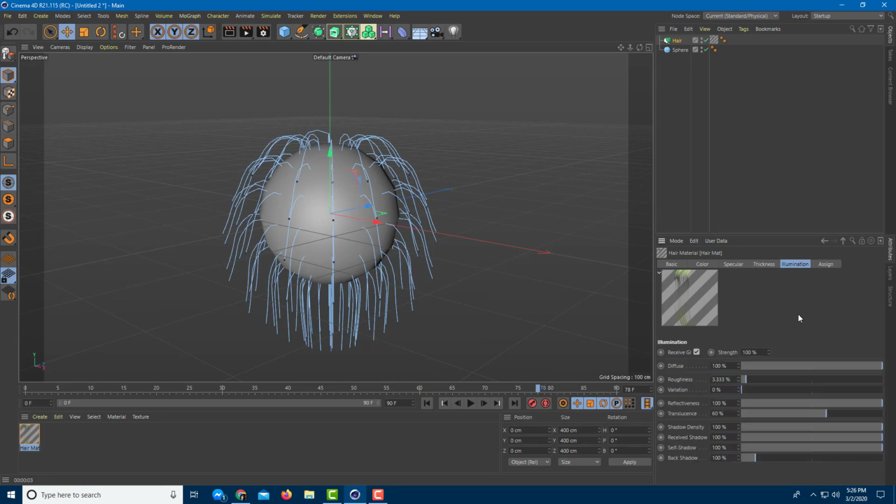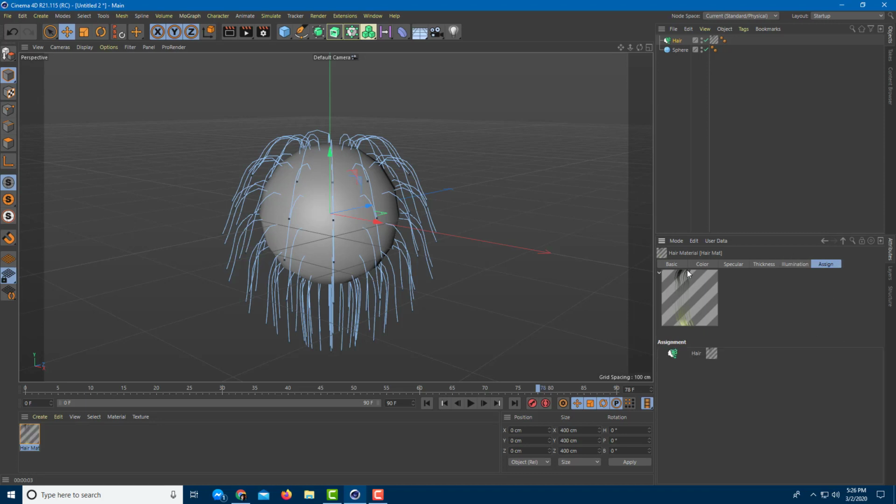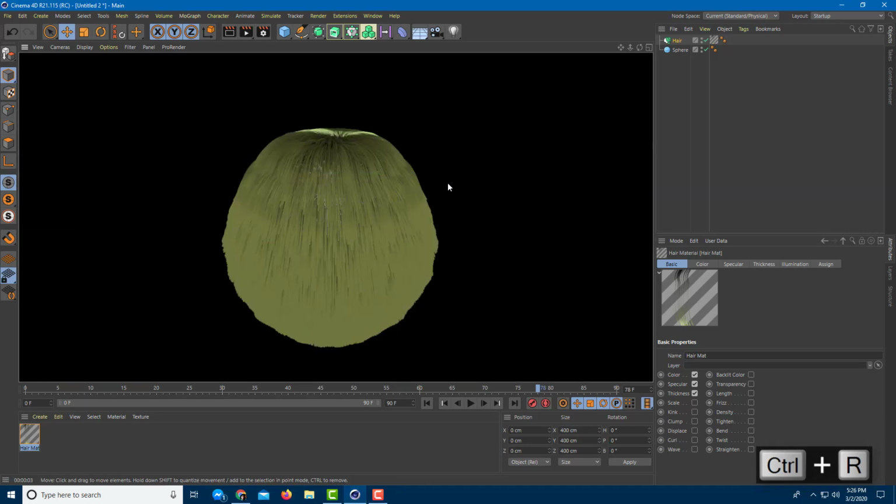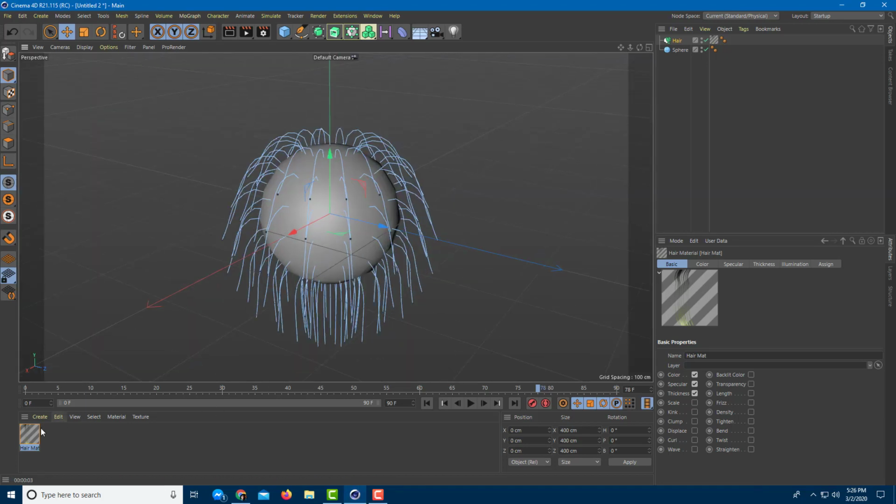There's also the illumination feature right here. You can diffuse it. You can see that it is dark. You decrease it, it becomes brighter. You can change the roughness of the hair as well, and reflectiveness and other settings right here. So everything is here, as you can see. So if I were to move this around, press Ctrl R, you can see that that's the hair color and texture, as you can see right there. You can work around with everything right here.